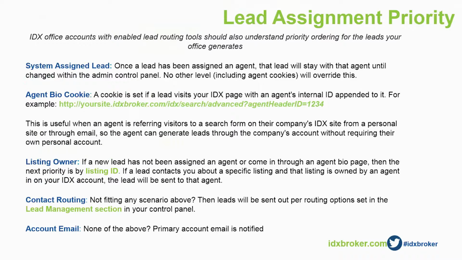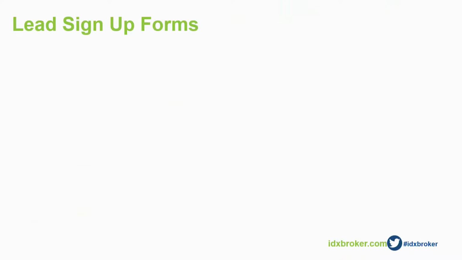But anyways, contact routing would be the next one. So if none of the things above fit, then the leads will be sent out per routing options set in the lead management section of your control panel. So those are other specifics that you as the primary user on the IDX account can set up step by step within your control panel. And then account email, the primary on the account would get emailed when there's a lead information. If none of these things apply on your site, we definitely just don't want that lead floating around. So the primary IDX account holder would be notified.